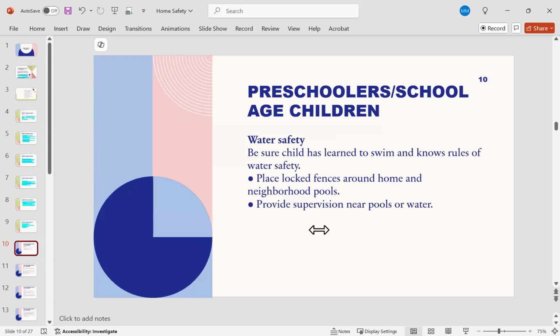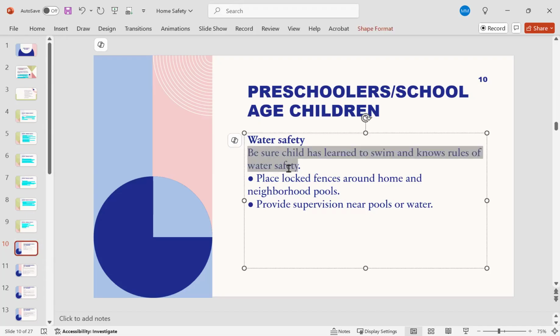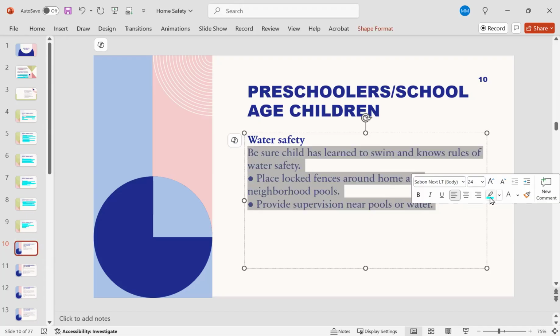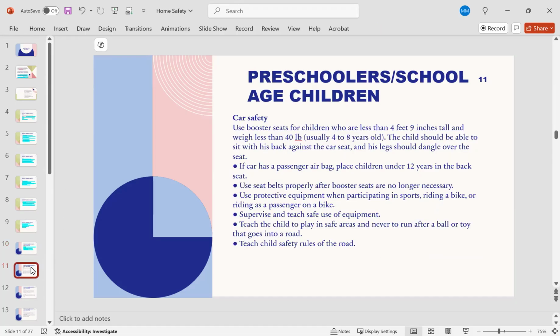We already kind of talked about water safety. Now we're at preschoolers and school-age kids. Make sure they know how to swim. And if they are at the pool, make sure they're supervised, and make sure that when the pool's not in use, there's a fence around it so they can't just get into it.